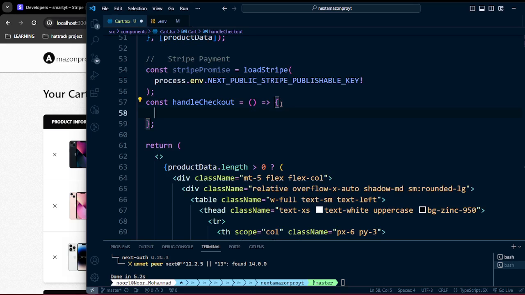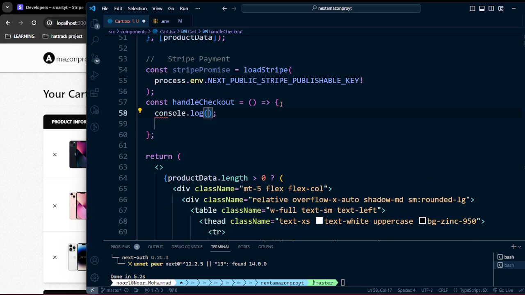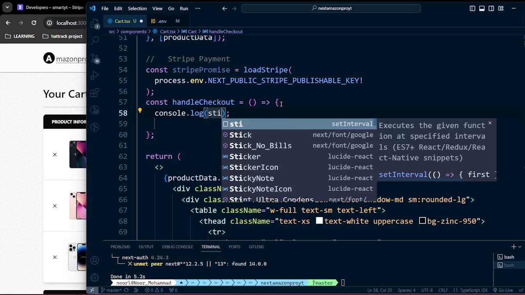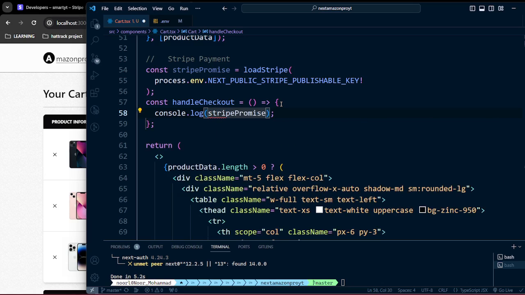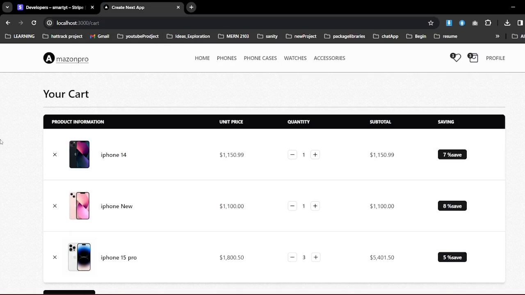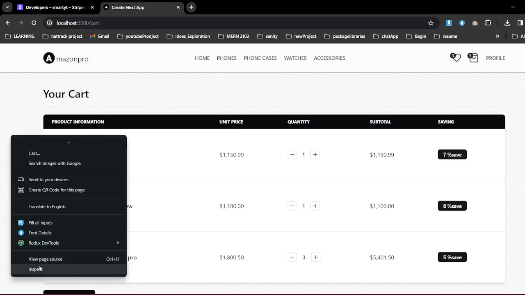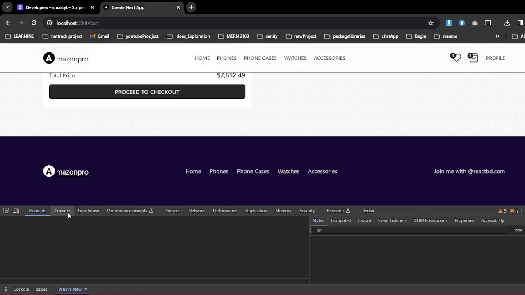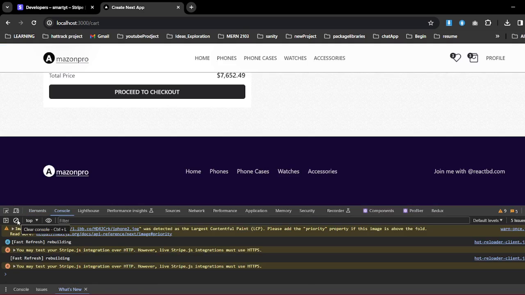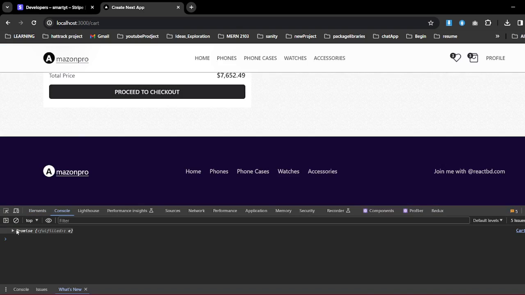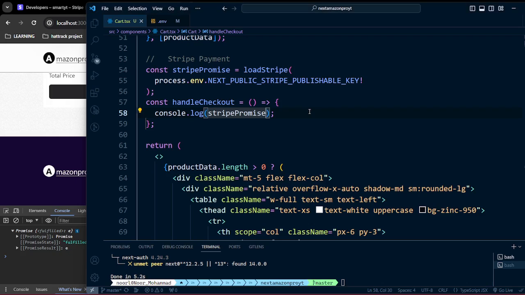So once we click there, we should be able to see it. Just put a console.log, and we want to see the stripePromise, just to see if the value is available or not. So let's inspect and clear the console. There will be a lot of errors in the console, but don't worry, nothing will be major. You see, we are getting a promise. With that promise fulfilled, we can get the value here if we want.